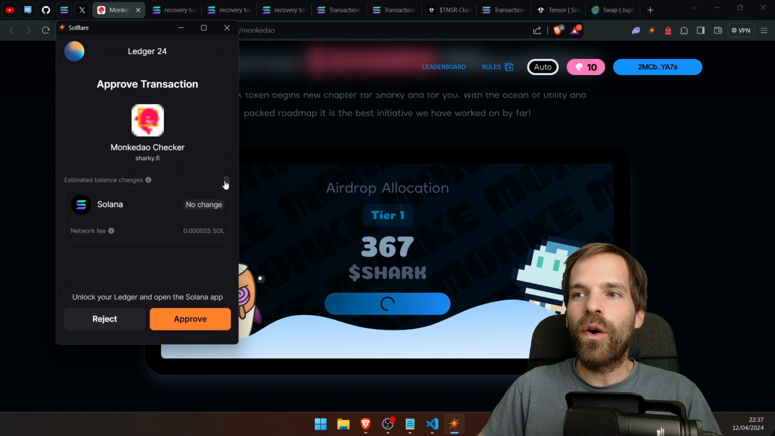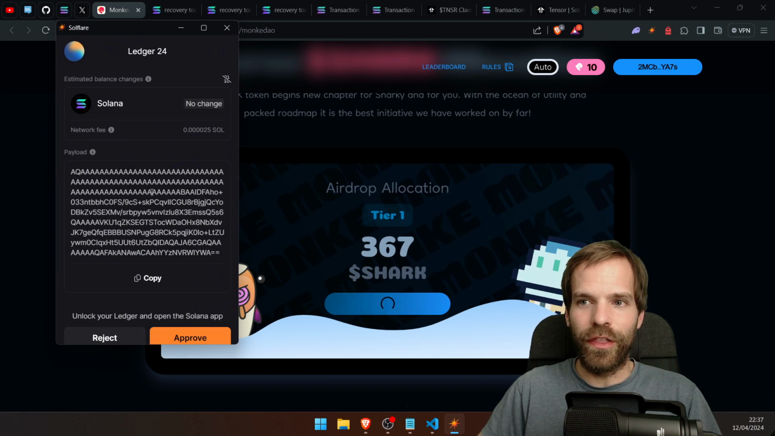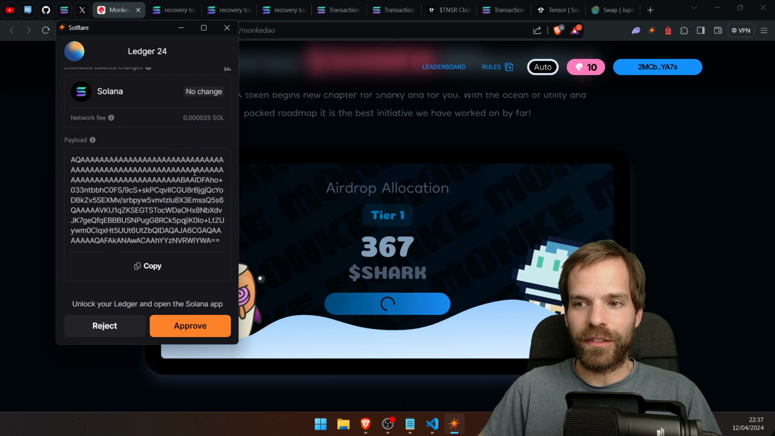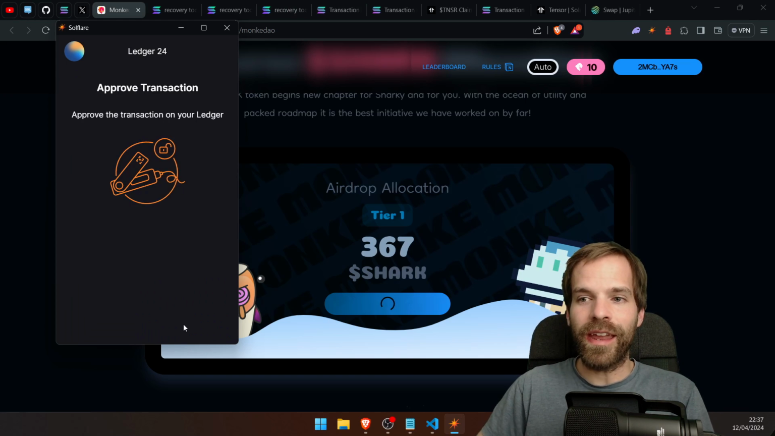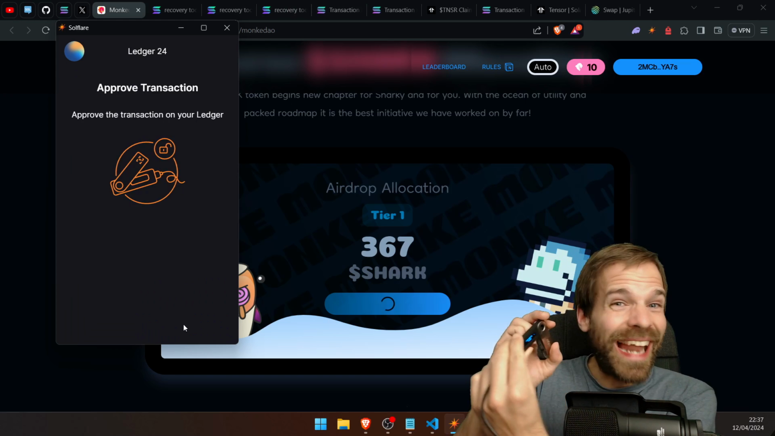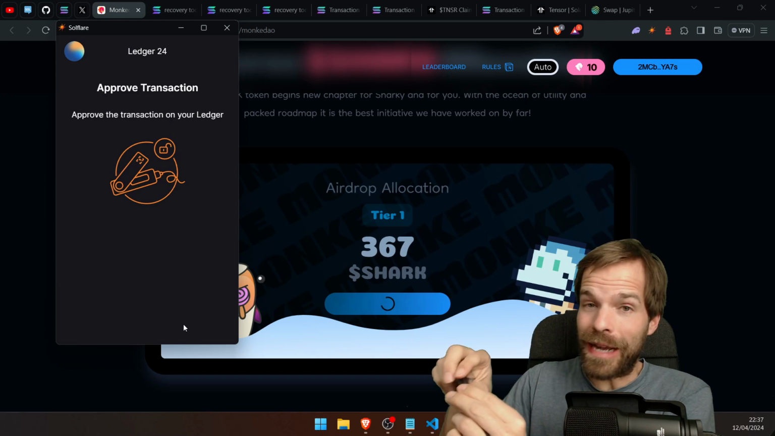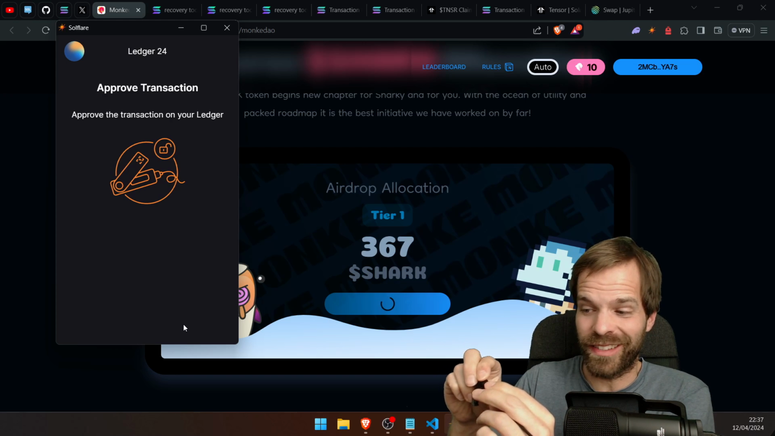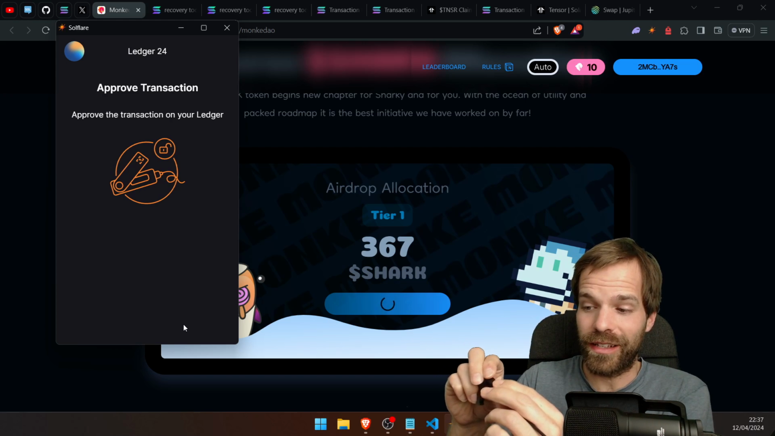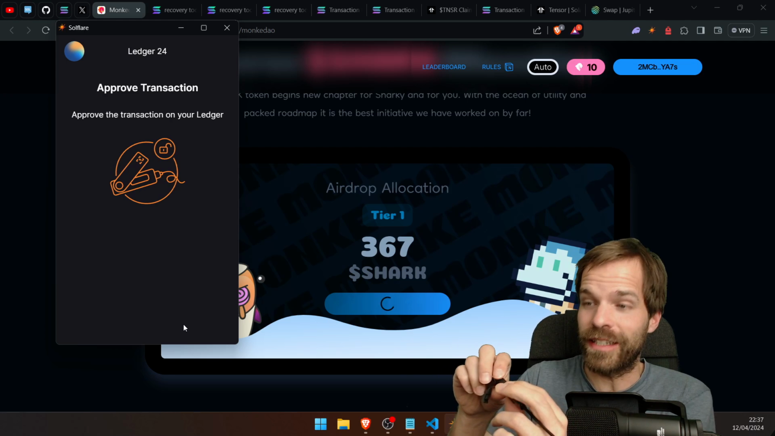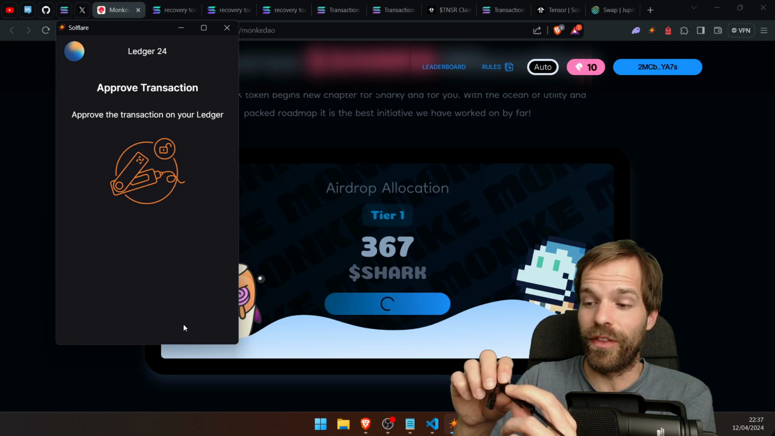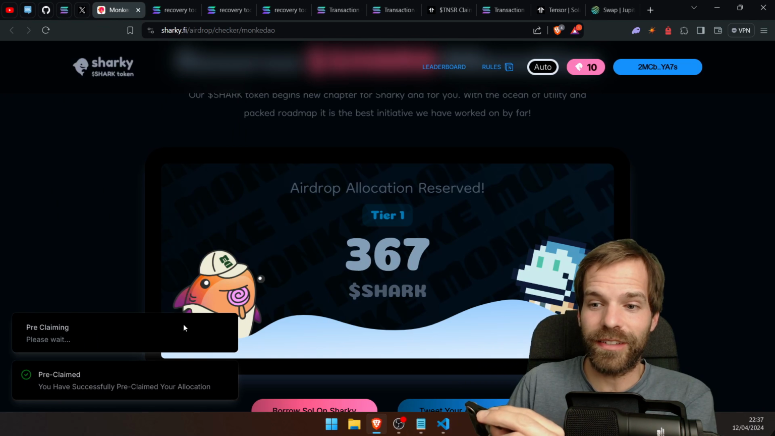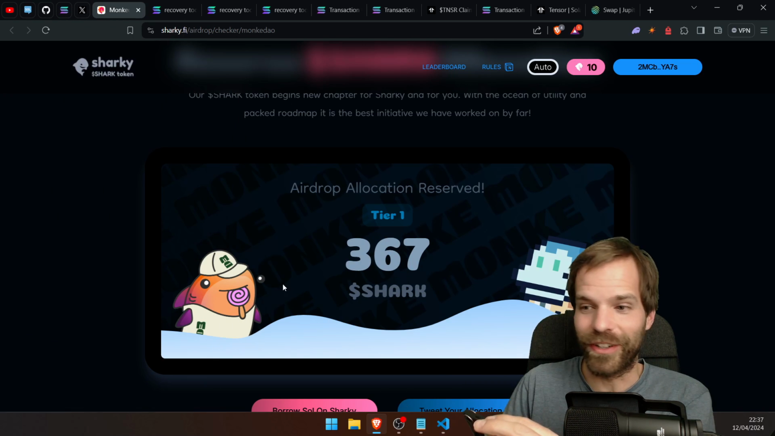And because I checked this out and went through the inspector, I feel okay approving and blind signing on my ledger. I need to blind sign. The ledger can't tell me what it does. It gives me a hash for the message and tells me I'm the fee payer, but that's all it does. And then I gotta approve this. You have successfully pre-claimed your allocation.